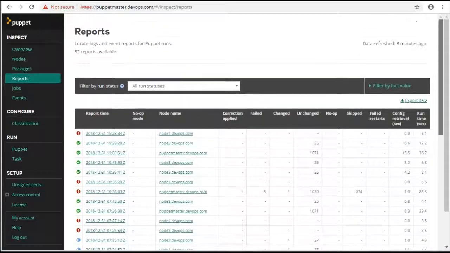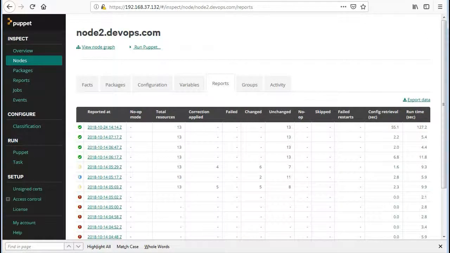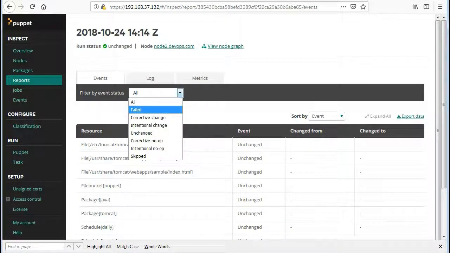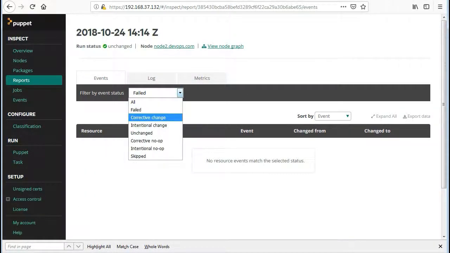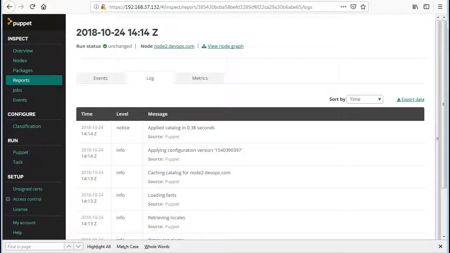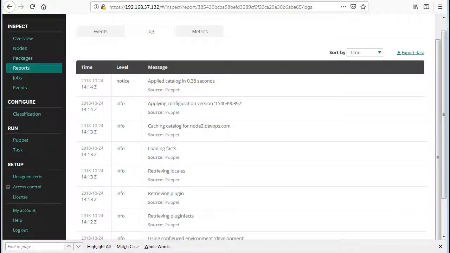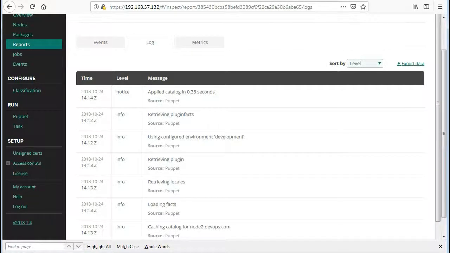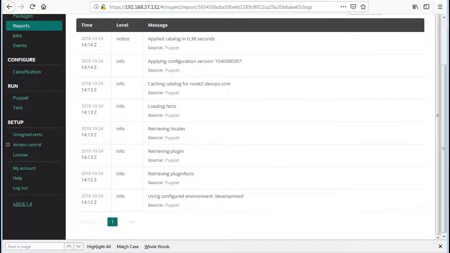In the Report section you will find the reports for all the nodes. When you select any report, Puppet will show you the events, logs and metrics for that Puppet run. A Puppet report can help you find issues related to class failures, corrective changes, intentional changes and so on. The Log tab will provide you the complete logs of that Puppet run. You can filter the reports by time or by error level.